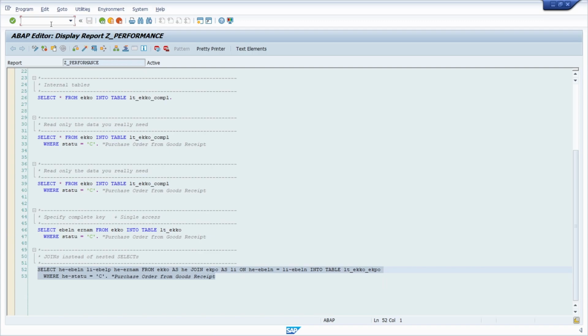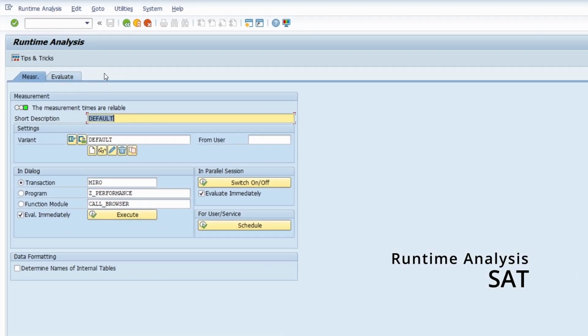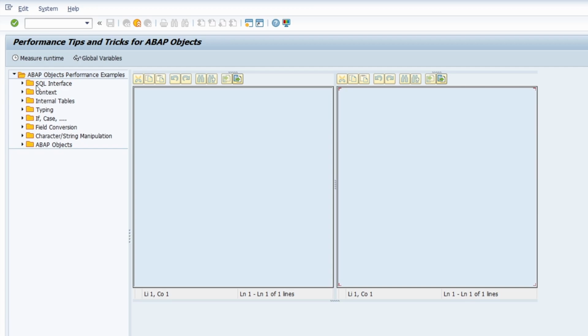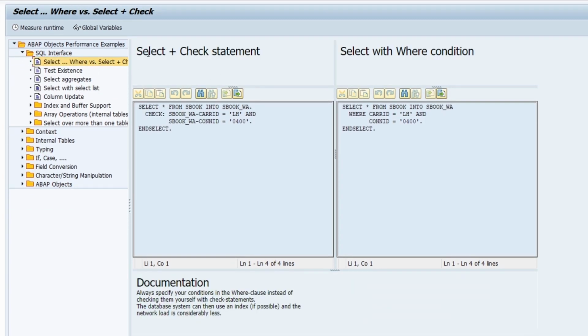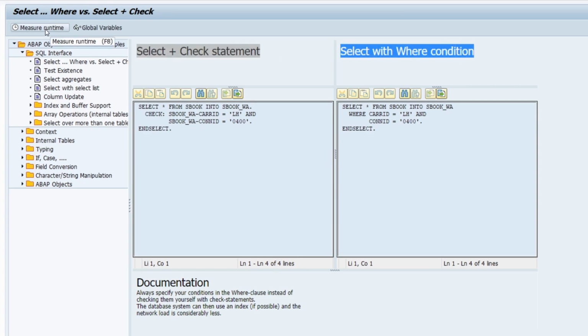And there's one really important transaction that I can recommend. It's the transaction SAT. If you enter this, then over here you have a button called tips and tricks, also executable with the key F6. And once you've clicked this, you have a lot of tips and tricks to measure the runtime. So for example, if we go to SQL interface, here you can compare a select and check statement with the select with a where condition. So you just click on measure runtime, also executable with the F8 key.